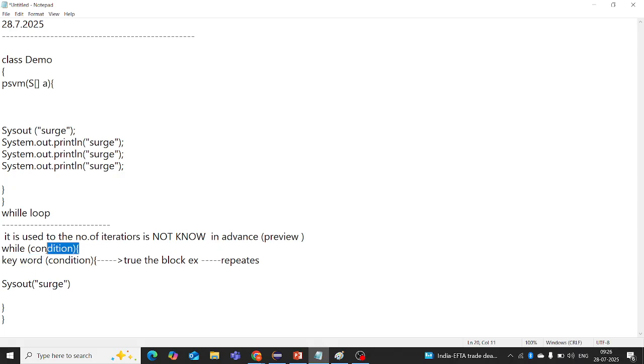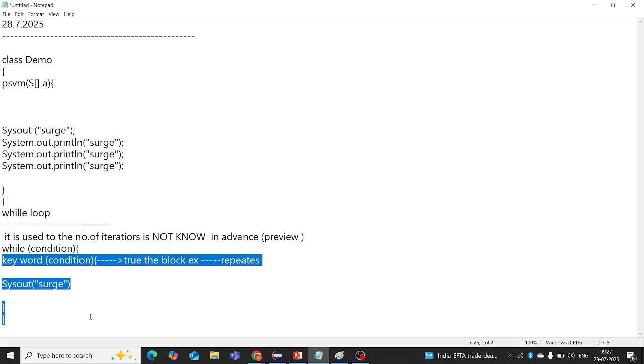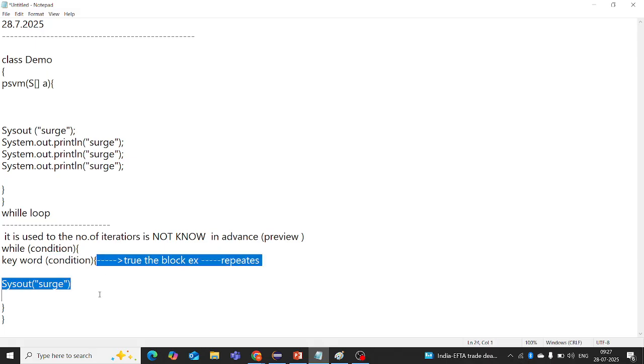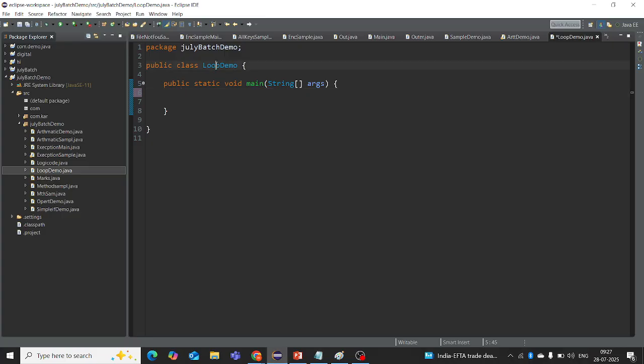So while is one keyword, in that we have to put our condition. Whenever the condition is true, this block will execute. Whenever the condition is false, the block stops. Let me write one simple code. For that purpose, I took one package named July batch demo. In that package we have one class, LoopDemo. In that, I took public static void main. After that, the while loop.